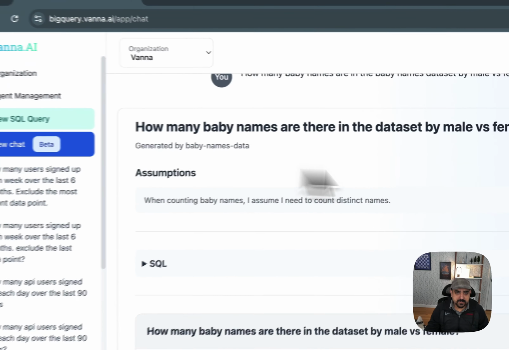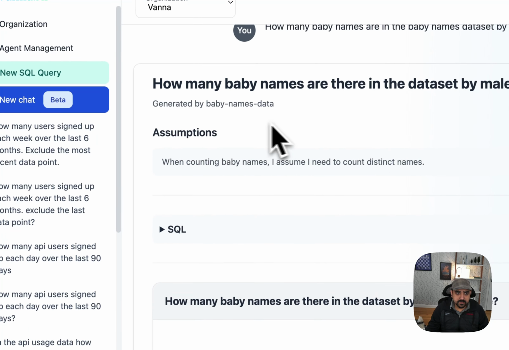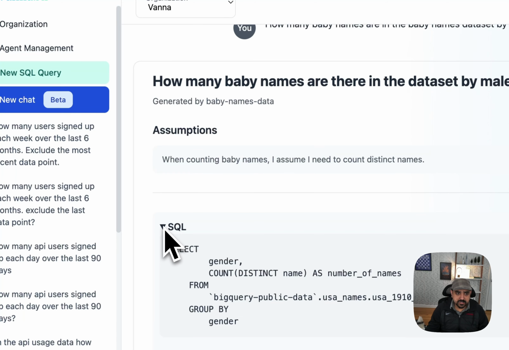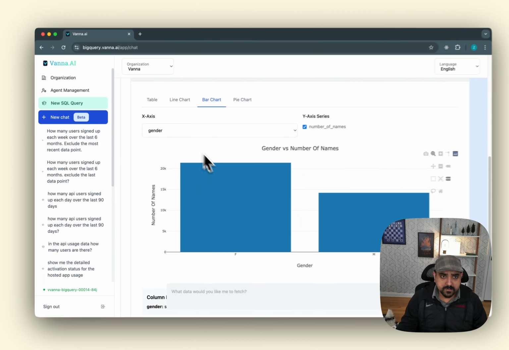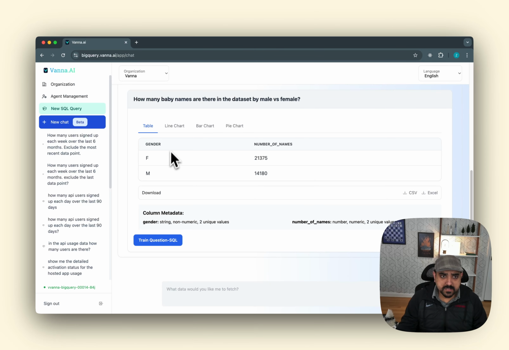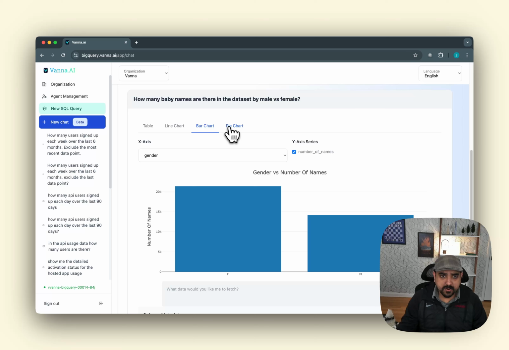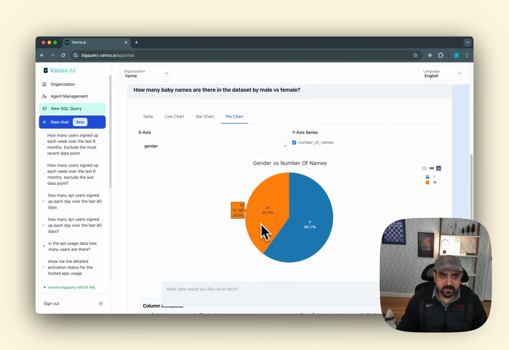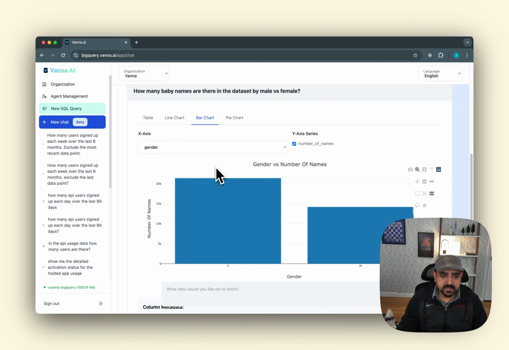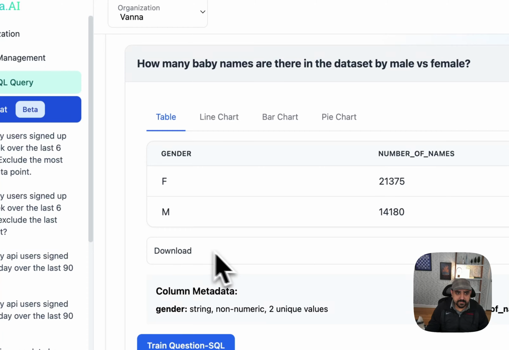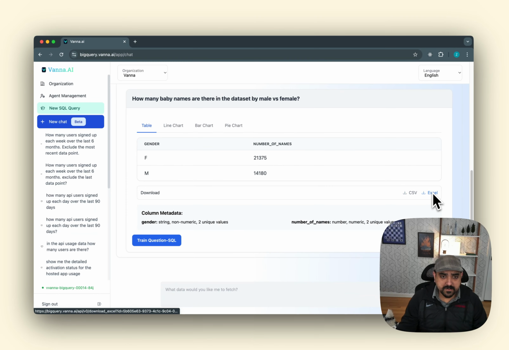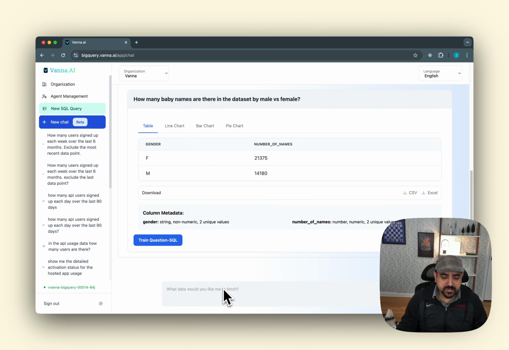What's going to happen under the hood is it will make some assumptions, it will generate SQL, and then it will give you the tabular results, line chart, bar chart, pie chart, however you want to see it. It will automatically select a good default for you. In this case, it selected bar chart. If you're pulling a lot of data, you can select table and then download that as a CSV or Excel, and then basically continue to ask questions.